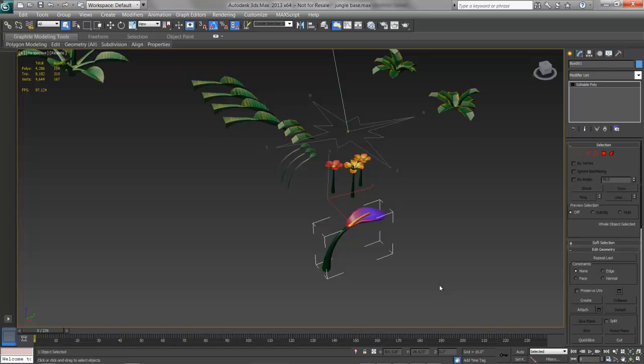Now that we can select objects and maneuver around our viewports to see what we need, let's get into moving, cloning, merging, and scaling our jungle together.